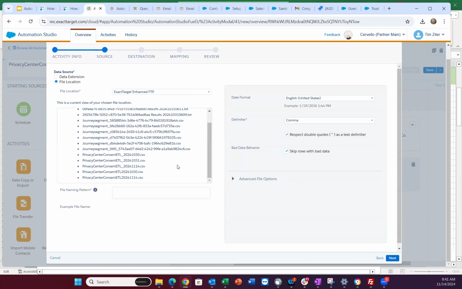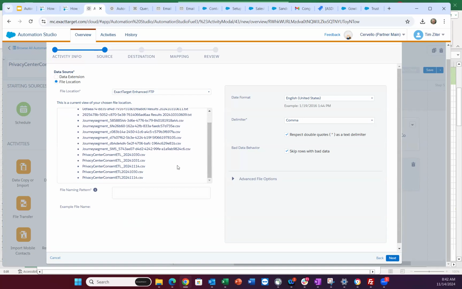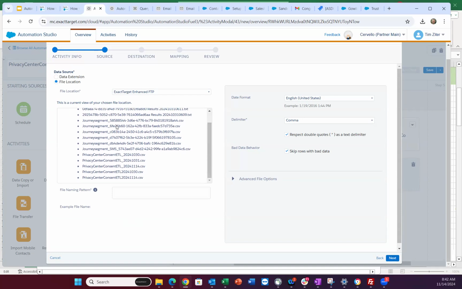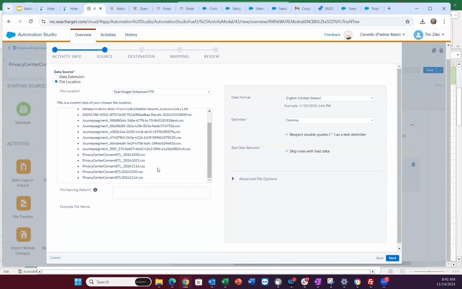So you have visibility into that import folder. This is where you don't absolutely need FileZilla to see it. And this is also a helpful reason why, before you even set up your import activity, you run the first two steps, the data extract and the file transfer, so that you can actually see the files in here to verify that.